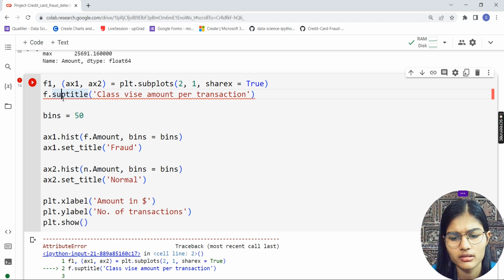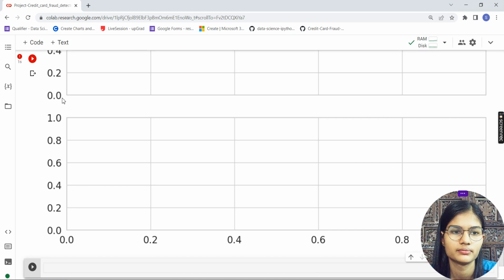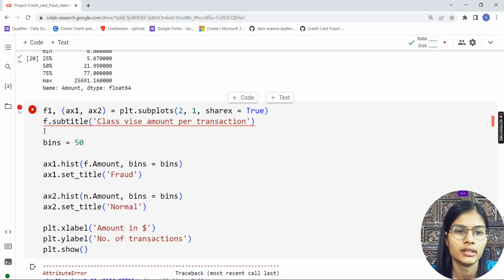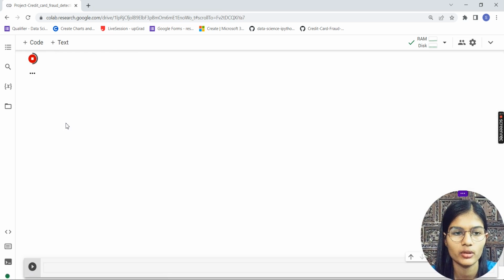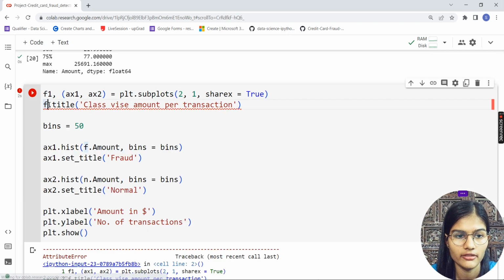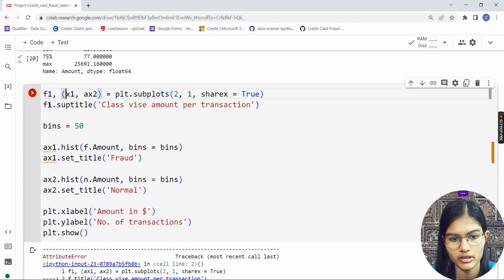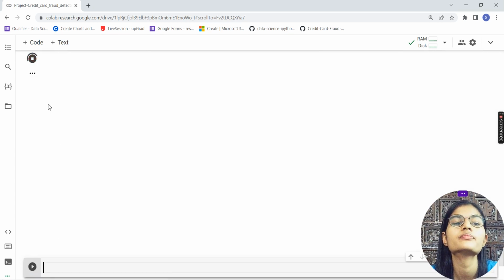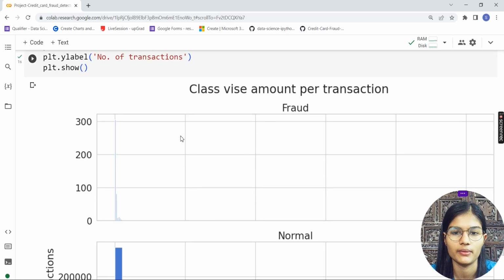Okay, one second. Suptitle. Okay, f.title. Sorry, it's not f, it will be f1. I'm sorry for that. f1.suptitle, then f1, ax1. Great. So see, now just check out this particular one.